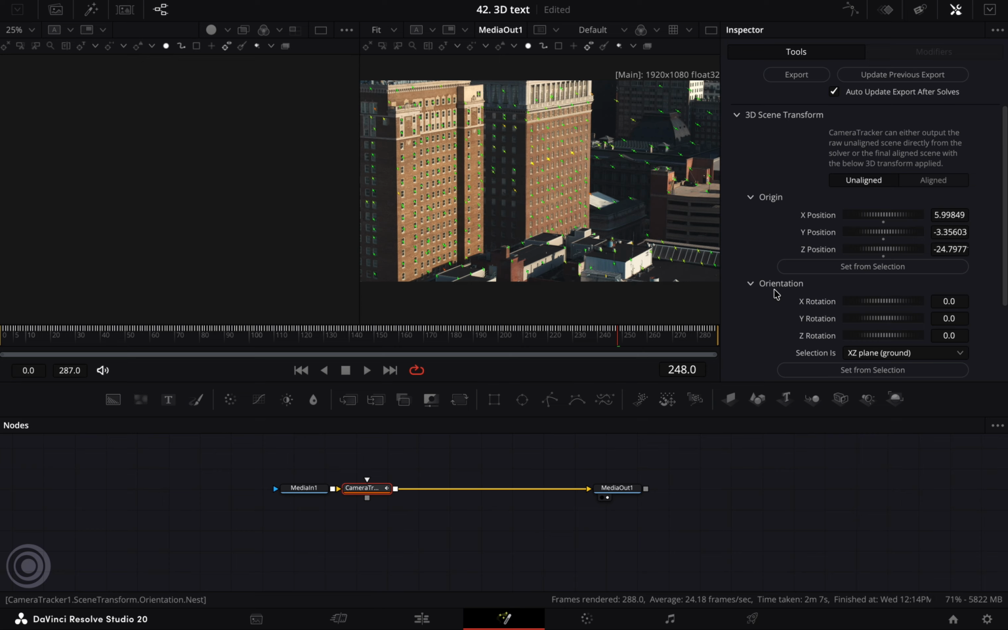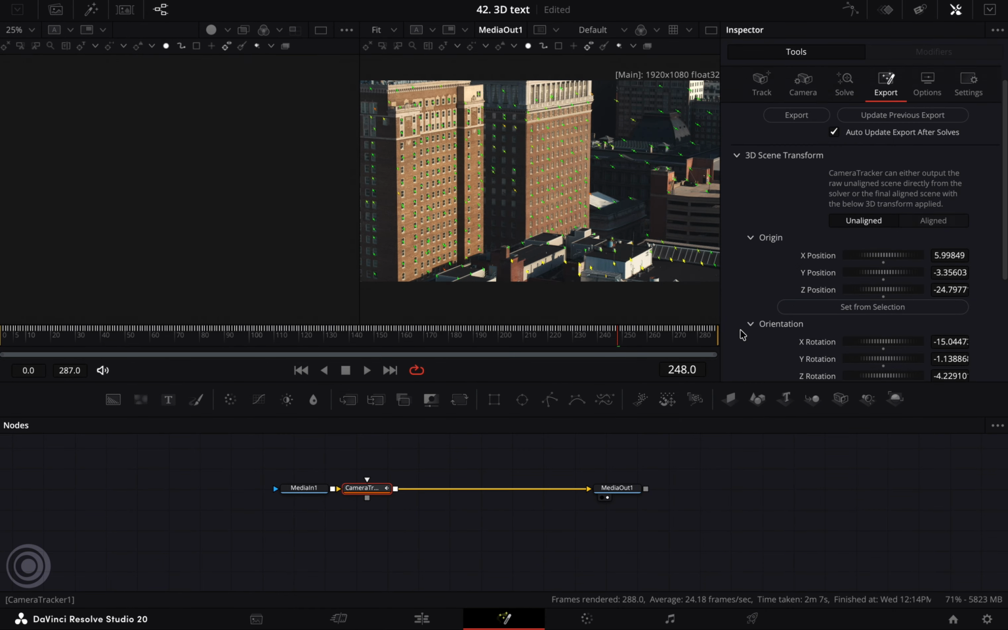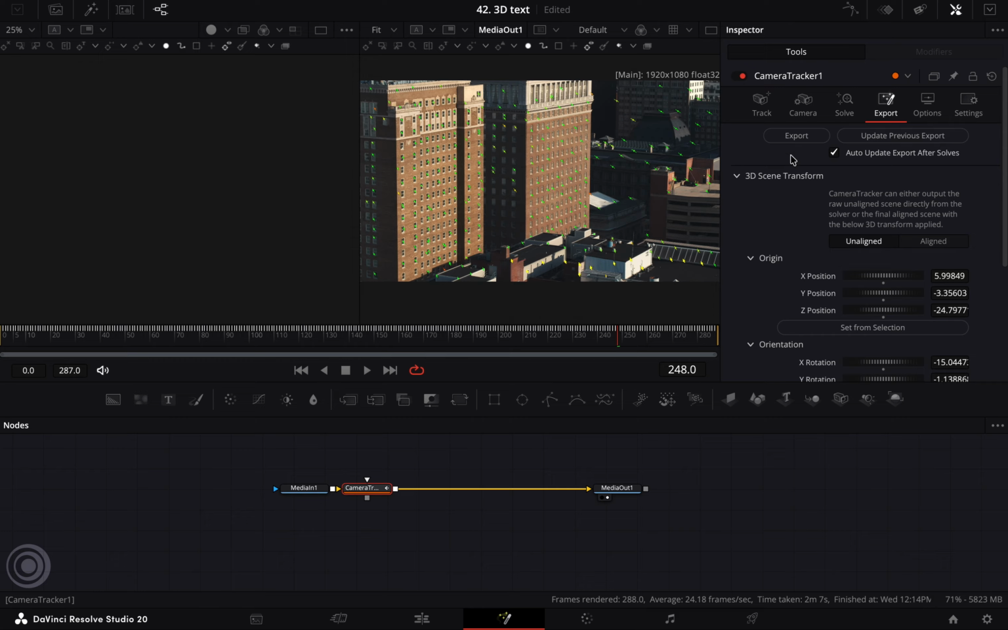Orientation controls the alignment of the ground plane. Ideally, you should select points that lie on the ground. However, not every shot has a visible ground surface, so sometimes you have to estimate where it would be. In our case, we'll select points on the lower buildings. Then click Set from Selection under Orientation. Switch it to Aligned and click Export.